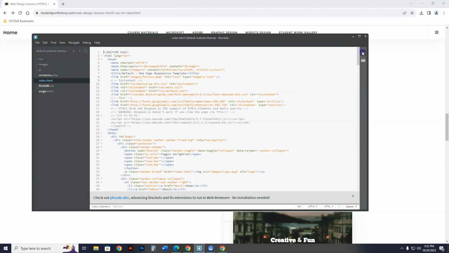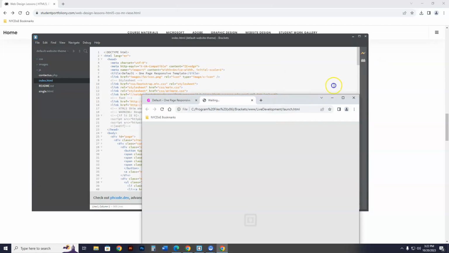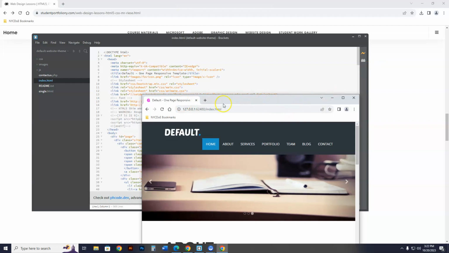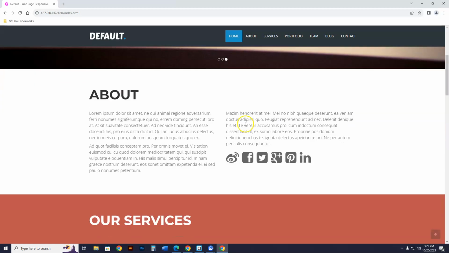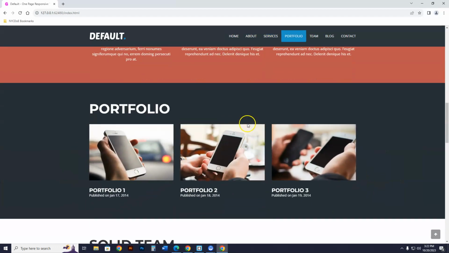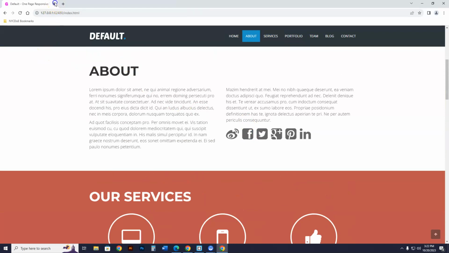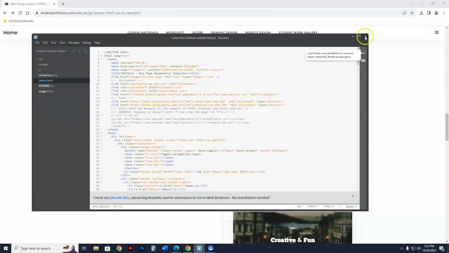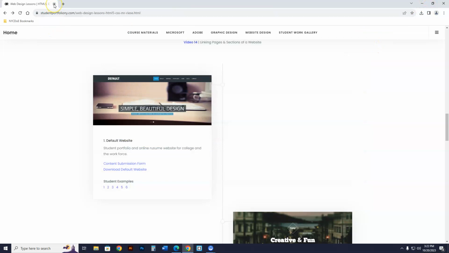You're going to go to index, and you're going to be able to see exactly what your website looks like right here. So here it is. This is the theme. Untouched, uncharted. Okay? First order of business. Now that we have this set up, here's the first thing you do.